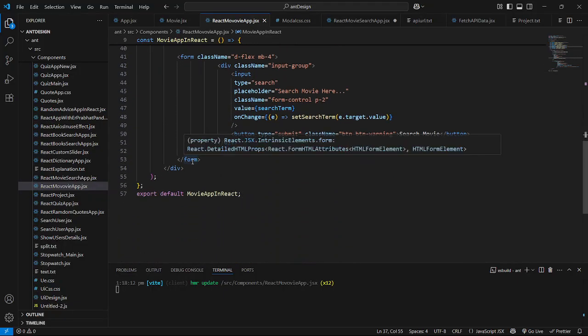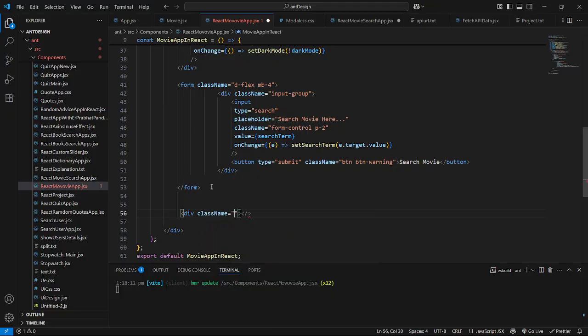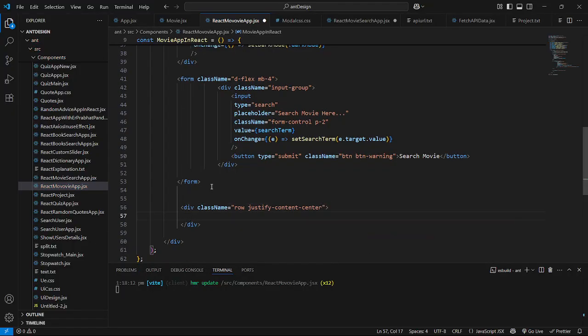But before writing the function, let me just create one div first. Let me give the class name as well. I'll give a row, and I'll just say the file content center. So just to close this div, as of now let it be here. We will show the movies details.